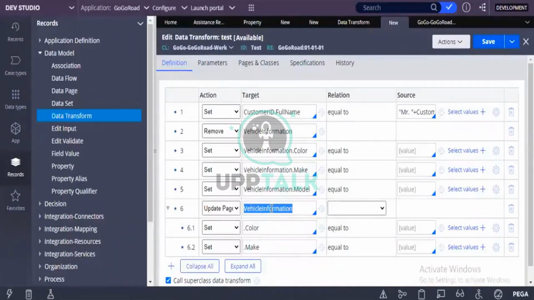I'm with the set. We are doing single, but for the update page, can you explain it again one more time? And then the color and make, what is under that?